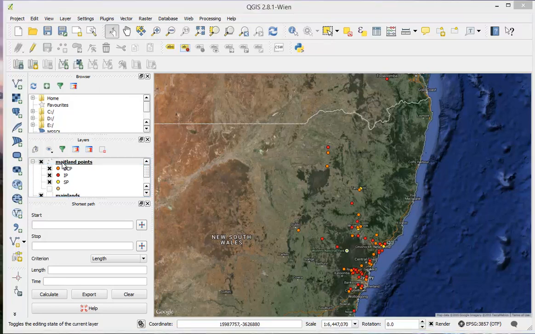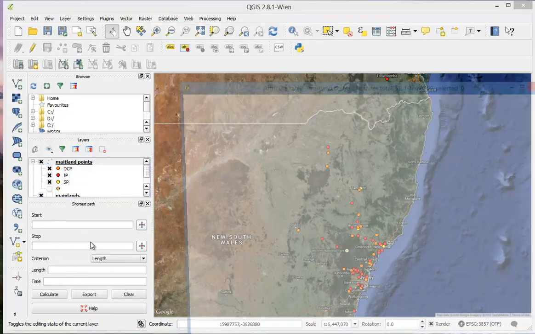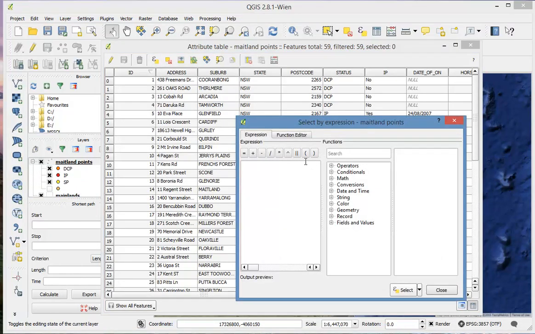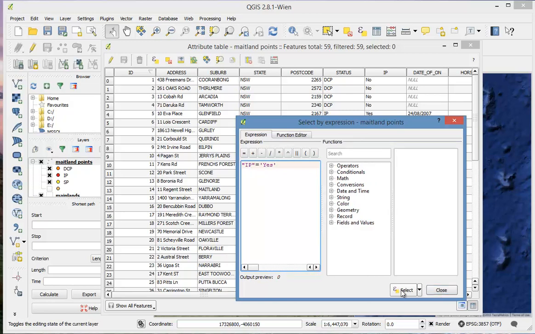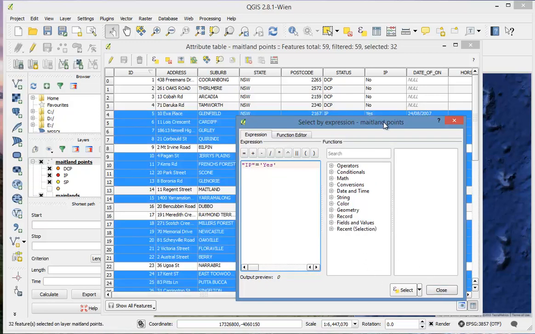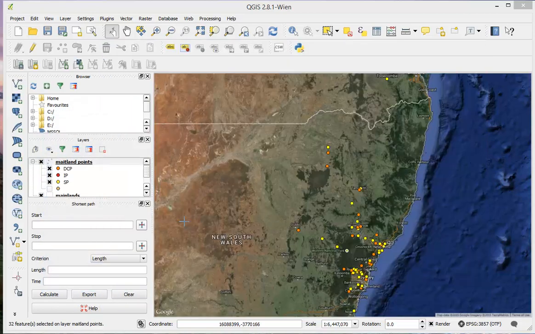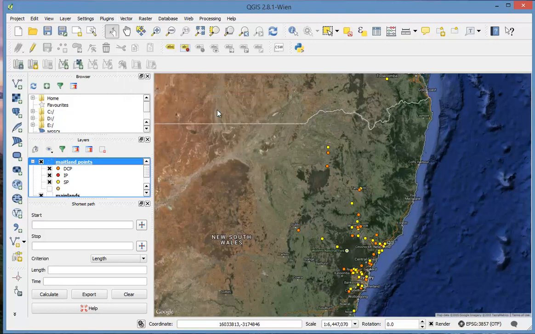Next, we're going to select only the infected premises, so right click on the layer, open attribute table, then select this button to select features using an expression, and in the box type IP equals yes, as follows. Push select, and you'll see in the background that it's selected just the IPs, and close attribute table at this point. And to make the buffer, head to the vector menu, geoprocessing tools, buffers.